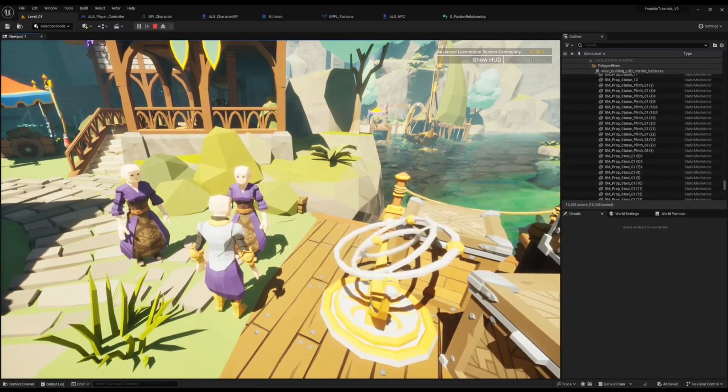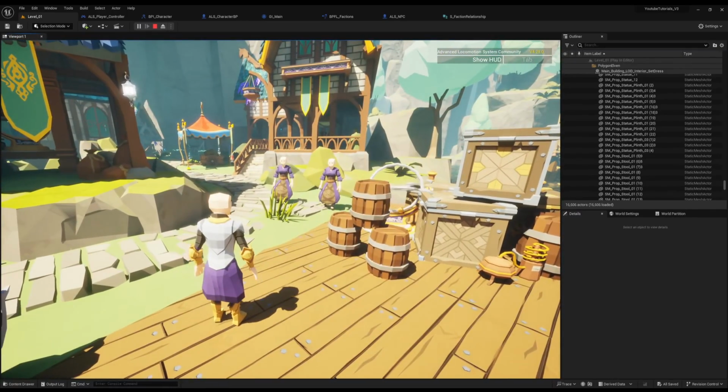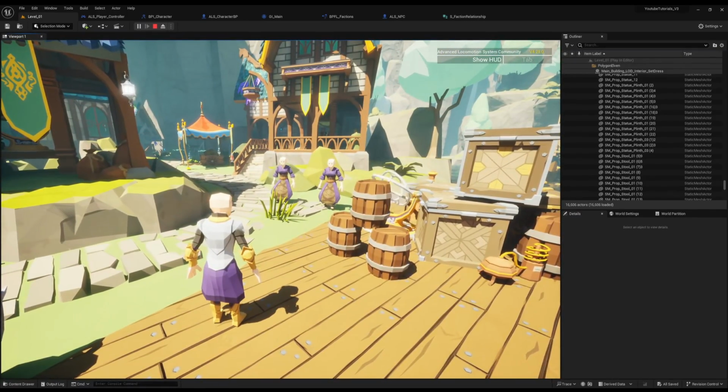There we go, ladies and gentlemen. There is the faction system that I've deployed for a couple of clients now, and it seems to be working really, really well. It's highly flexible, highly usable, and yeah, it works really well.